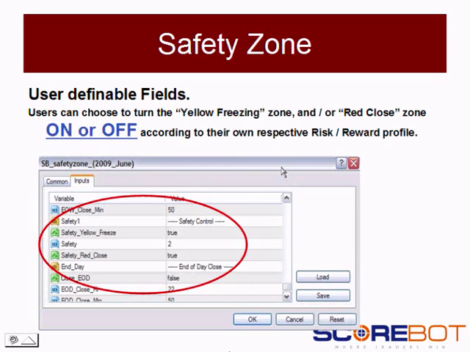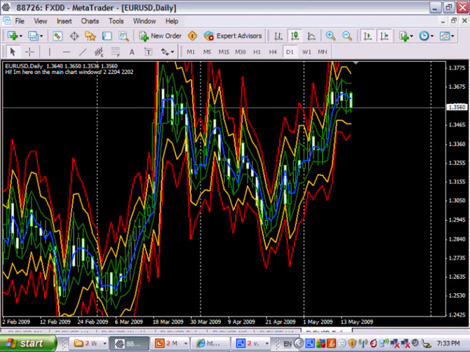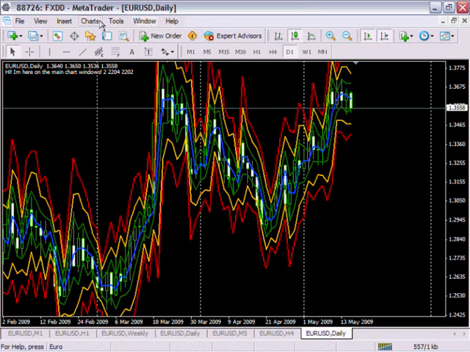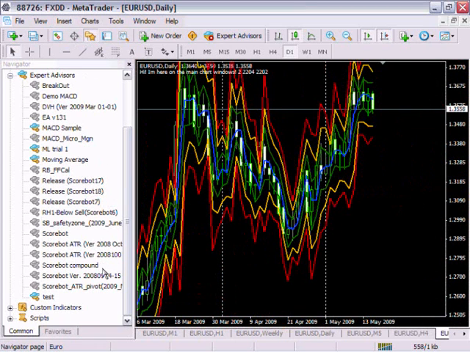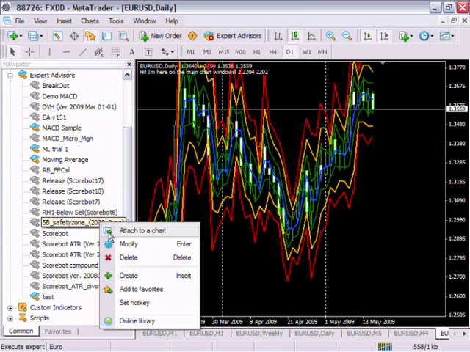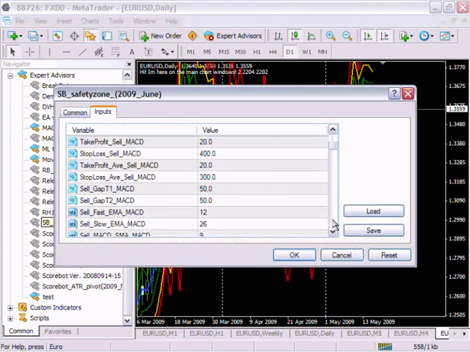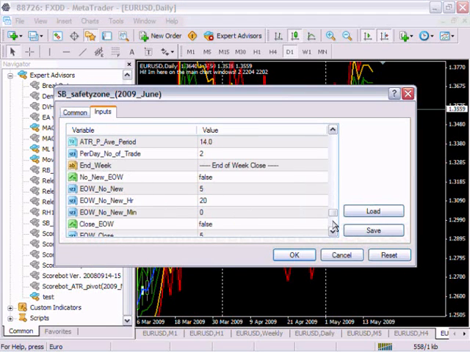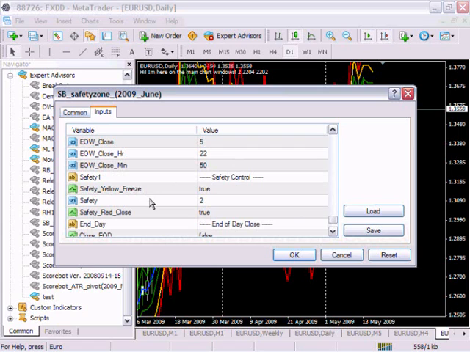And this is how the safety strategy looks like. And of course, if you have already downloaded, this is how it will look like. Let's say I pull up, and the portion of this indicator is right at the back there, where you see safety yellow freeze and red close. Now take note that this is where you can independently set it true or false, or true or false.